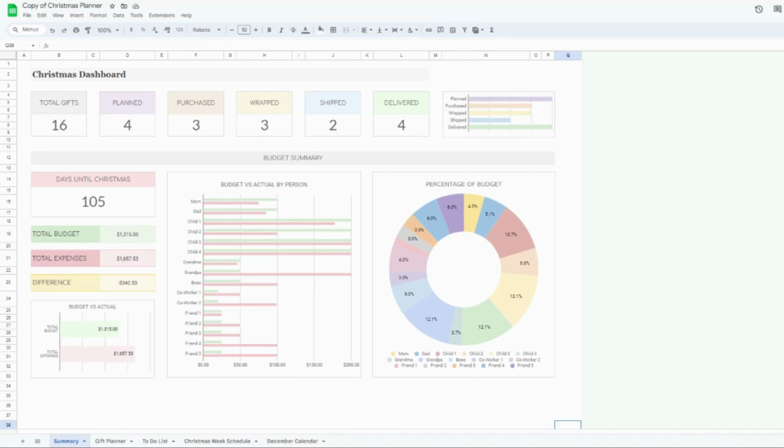So let's jump in. This is going to be the first screen that you see when you open up the Christmas dashboard. It's basically going to be a summary of everything from a gift standpoint and a budget standpoint. It's basically your one-stop shop to see everything in one place, which is really helpful. At the top, everything's going to be focused on gifts. So it's going to tell you your total gifts, number that you have planned, purchased, wrapped, shipped, and delivered. You're also going to see this little bar chart in case that's helpful for you as well in terms of another visual. It'll also calculate the number of days left until Christmas, which is very helpful.